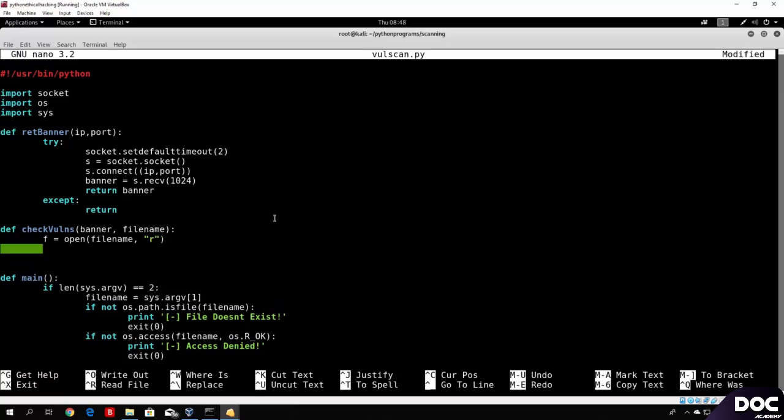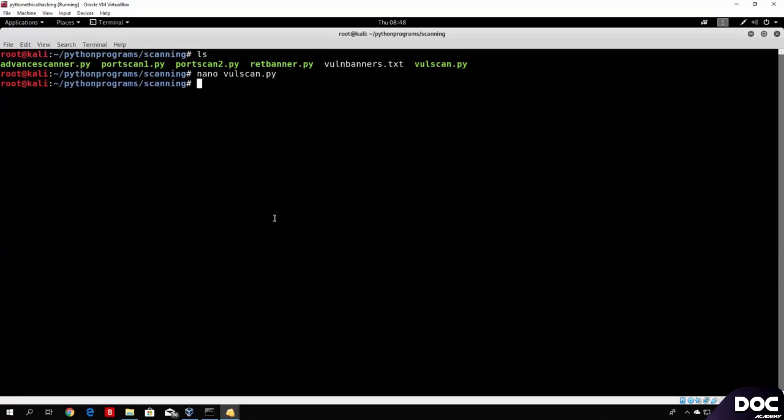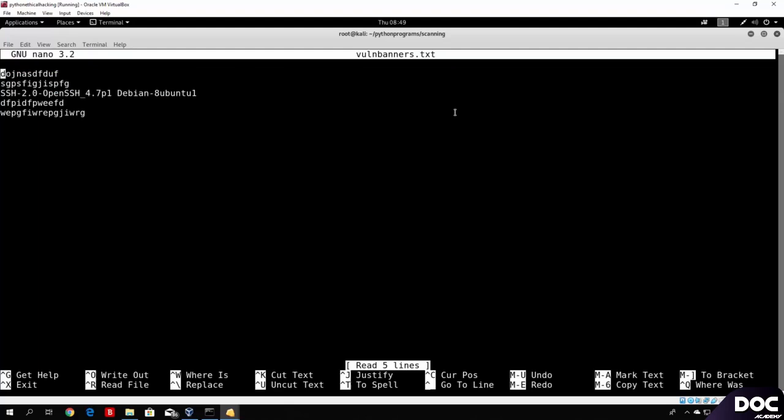Now we want to actually read from that file, but we want to read line by line, since we specified the vulnerability.txt file to actually have vulnerable software that are separated by each line. So let me just show you. If I just save this in a second, and here I have vulnerabilities.txt. If I nano the vulnerabilities.txt, here I have some gibberish.